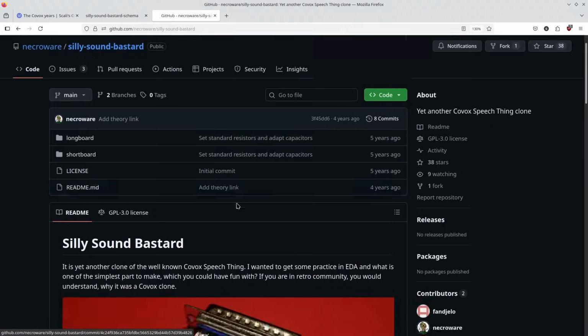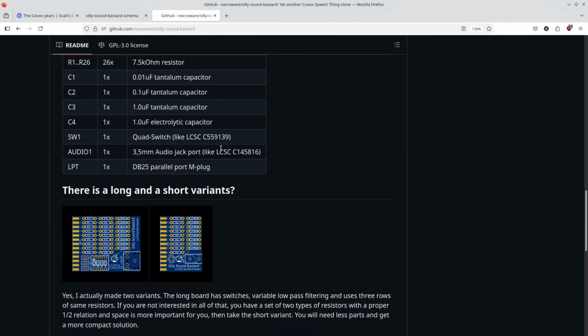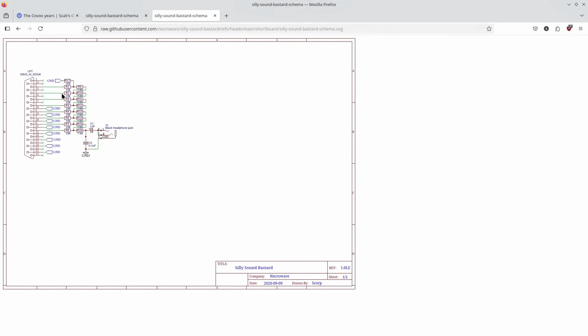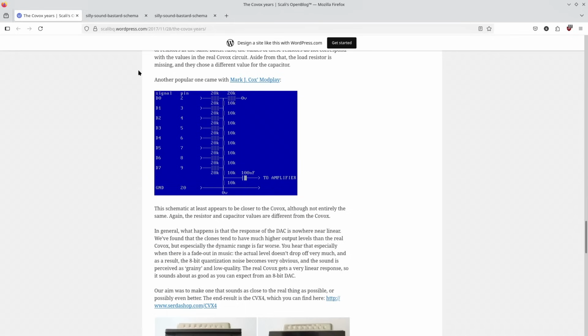But what this was useful for is it tells me what I need, and there's a little picture of the board, and then also we've got the schematic as well, so I can see where things have to connect up to. So I'm going to make a combination of this and this.